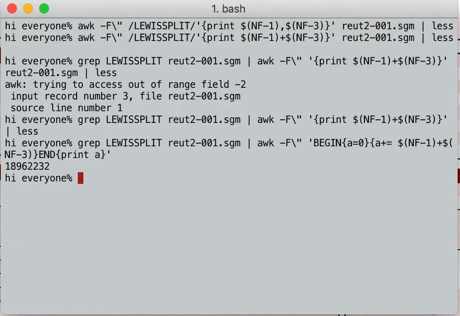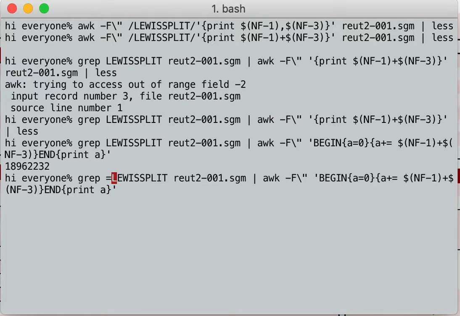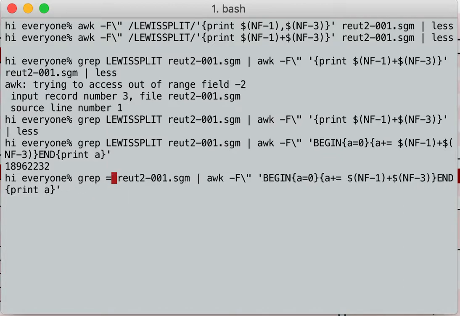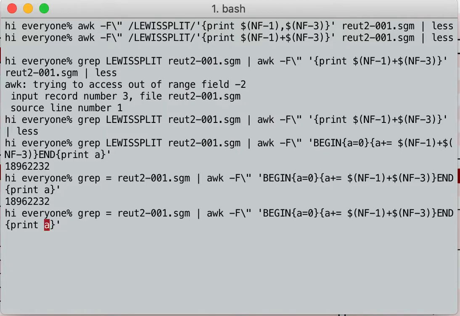It printed everything out. Sometimes that fails because I've been cavalier about the whole thing, and maybe I had lines in here I didn't want. Let's pretend that instead of grepping on Lewis split, I'd grepped on the equals sign. I think this will... no, it still succeeded. Okay. Occasionally, this will fail because you've unfortunately put in lines that are too long for some reason, like you had some garbage lines. You can throw an if statement in here as well.